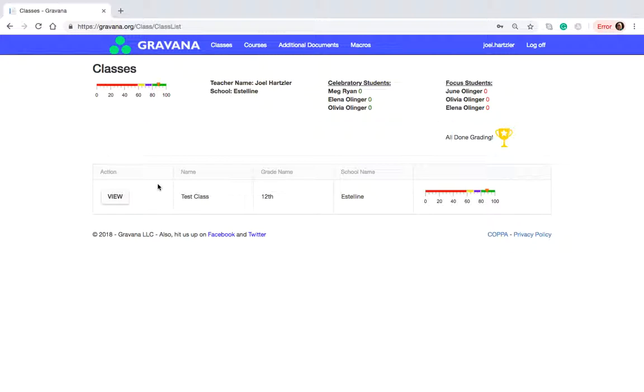Here on the splash page, you see a lot of the information that you have for all of your students. You are going to be able to see some of your celebratory students and some of the students that you maybe should check in with. And you're going to be able to see an overall barometer for all of your classes, and then you'll have a different barometer for each individual class.